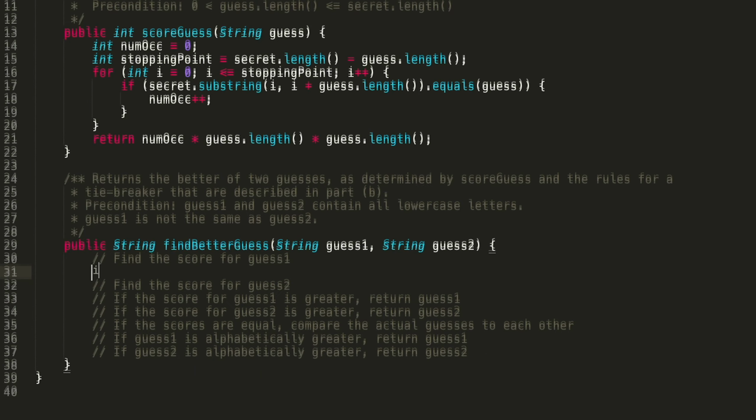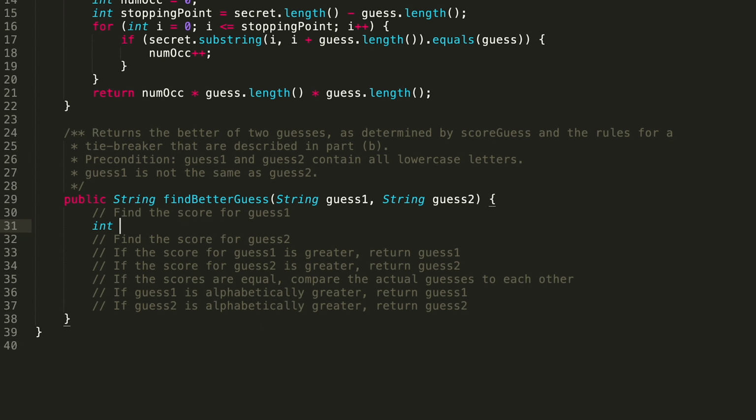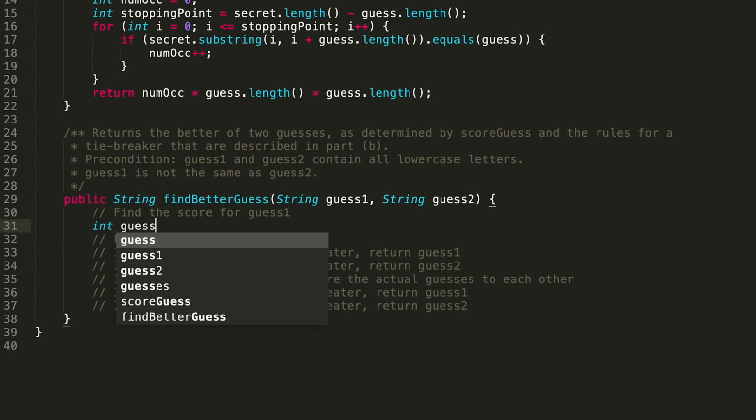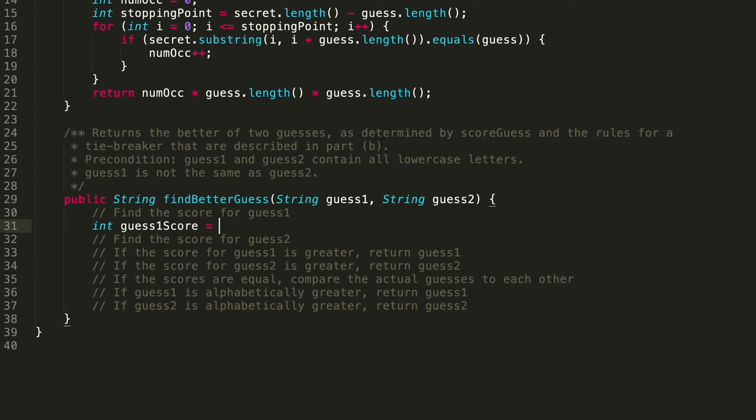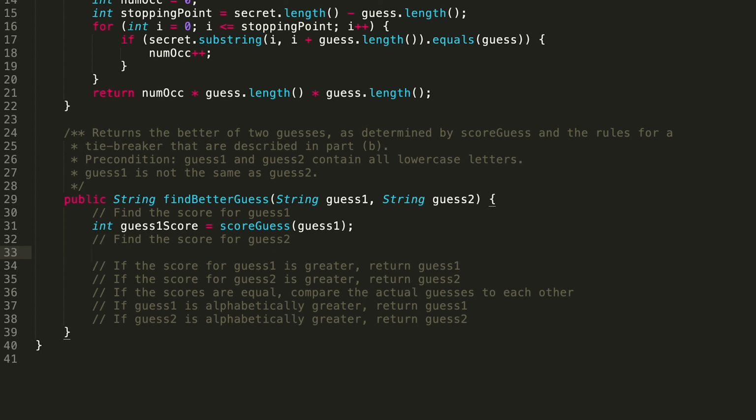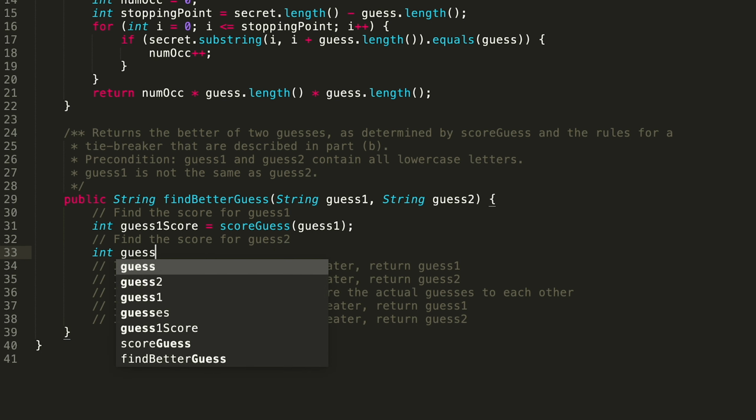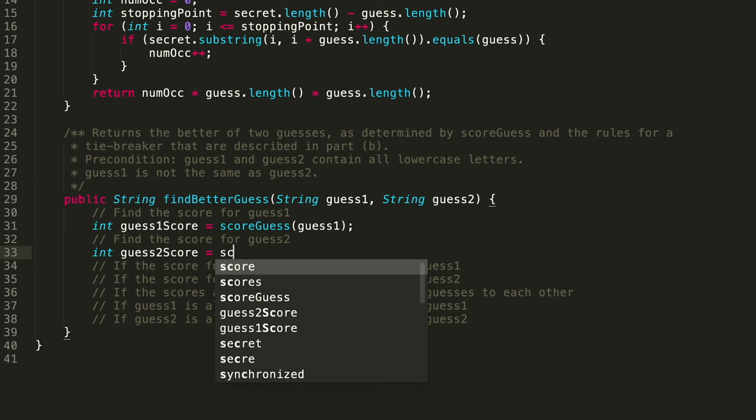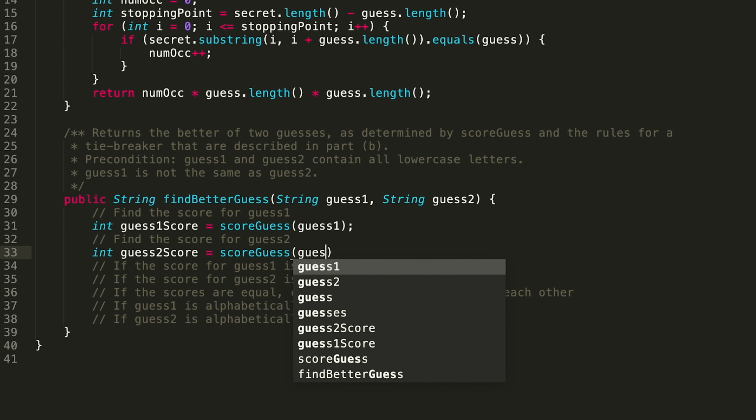It returns an int, so that's what we're going to have the type of our variable be. So int guess1Score is equal to, just call this method, passing in guess 1. Cool, so that's the score for guess 1. Then we do the same thing for guess 2. guess2Score equals scoreGuess(guess2).